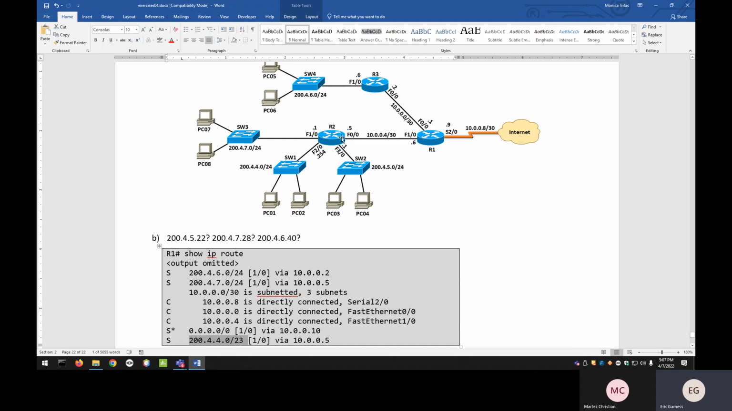Because we are saying all the IP addresses that are between 200.44.0 and 200.45.255. So in this group of IP addresses, we have 512 IP addresses. When we say 200.44.0/24, we have 256. And when we say 200.45.0/24, we have the other 256. 256 plus 256 is 512. So here we put only one instruction, and with this instruction, we put these two networks inside.